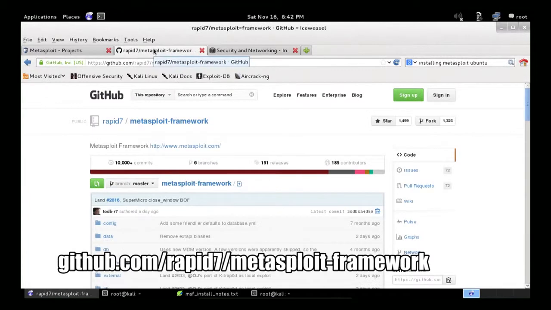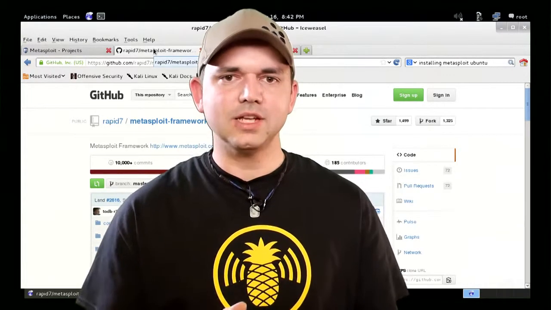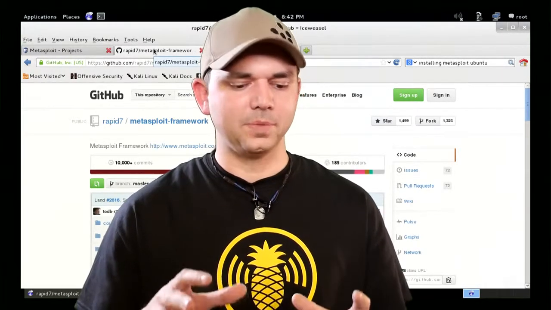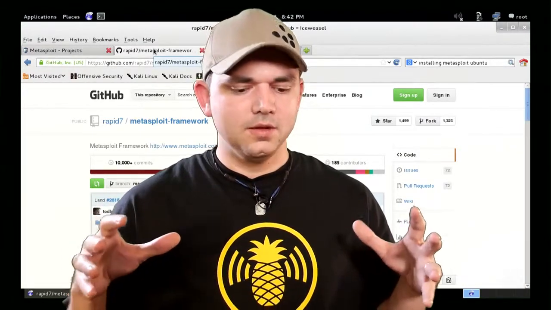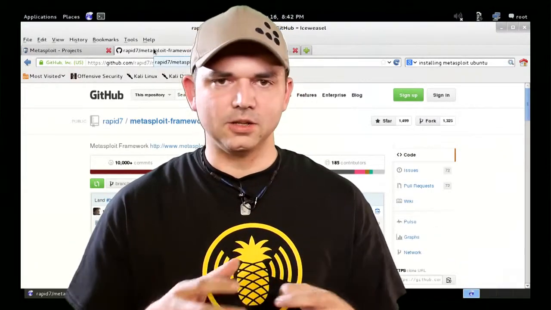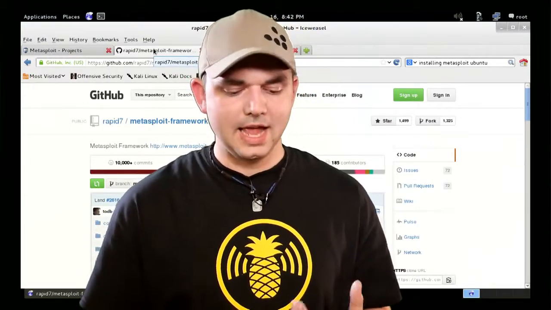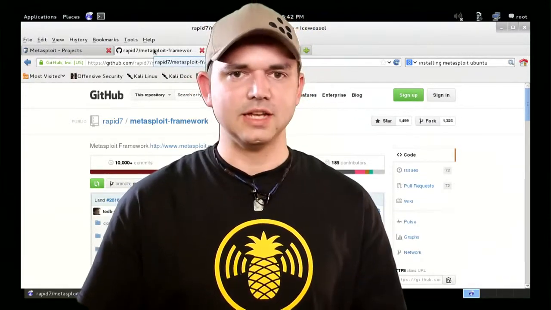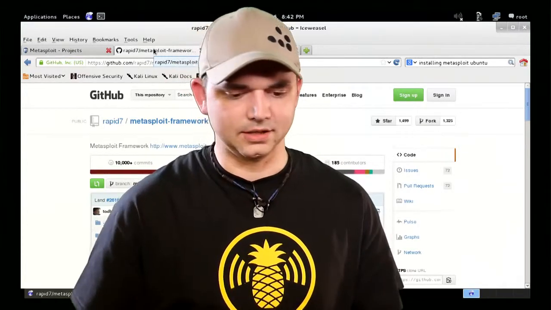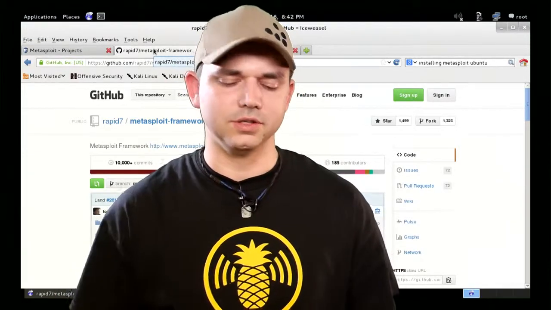On github.com/rapid7/metasploit-framework, this is the latest and greatest good stuff. As soon as they start developing anything new, they figure it out, they get all the bugs out of it, they commit it into this code repository, and you get all the greatest new features instantly. You don't have to wait for anything in the Community, Express, or Pro editions.